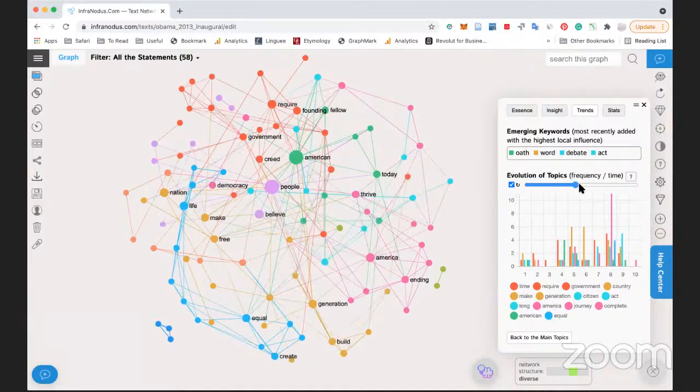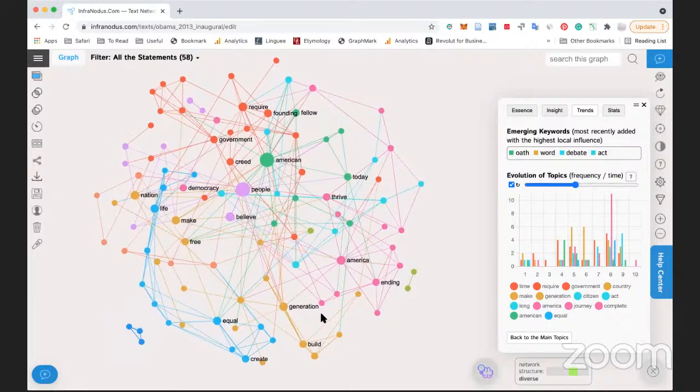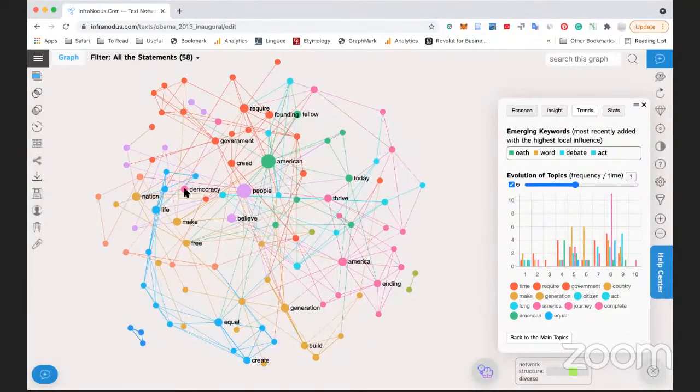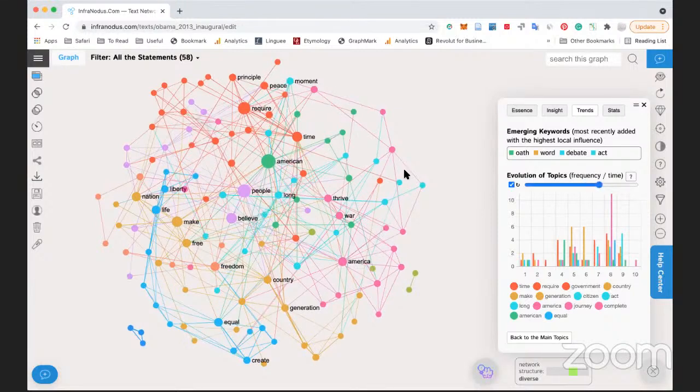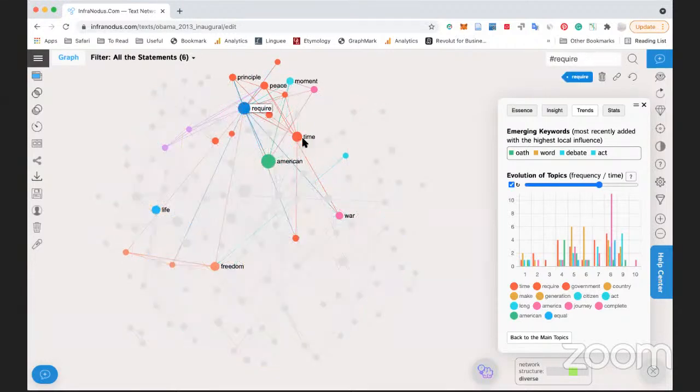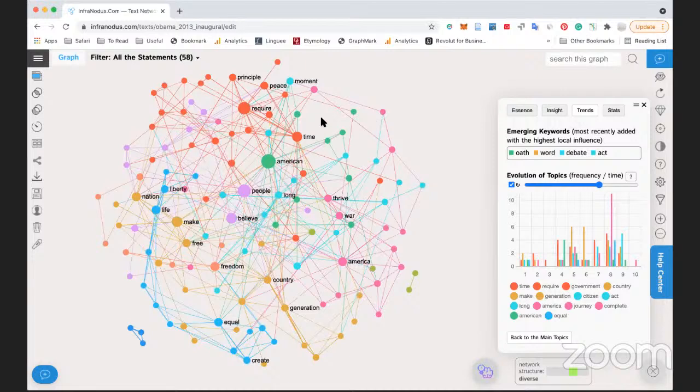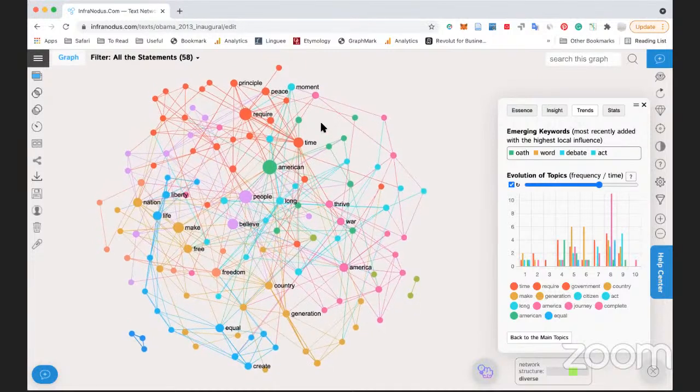Then halfway through the narrative, we see that the discourse is becoming quite diverse. He's talking about generations and how it's important to build democracy and so on. Then as we move further, we see that, okay, now he's starting to talk about the time that requires us to do something. And this is a very typical tool in his speeches.